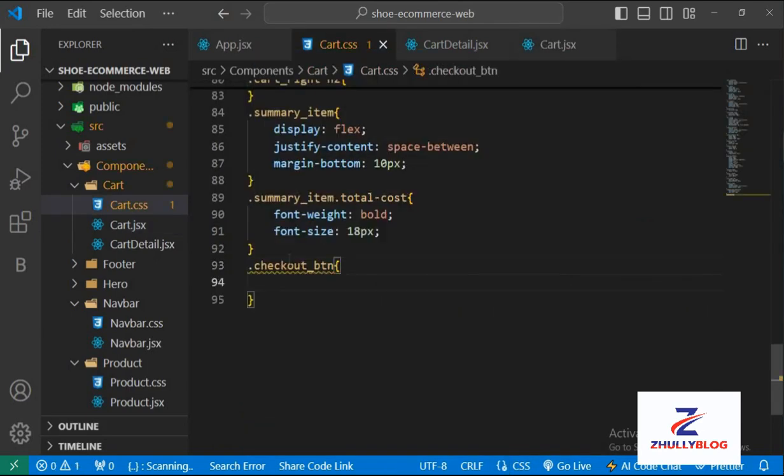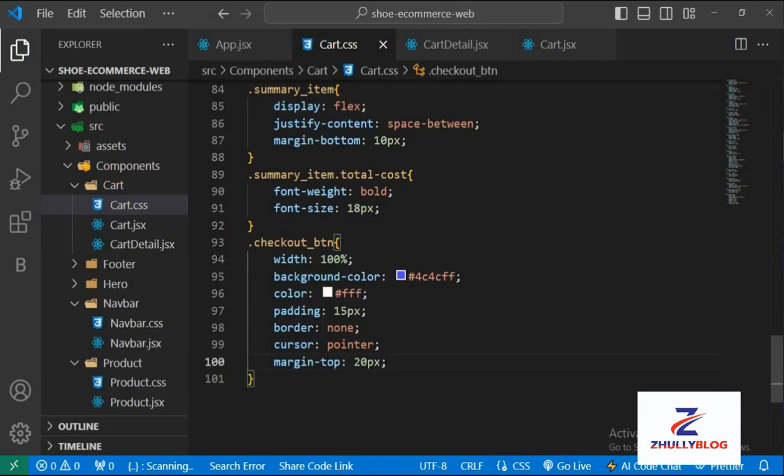So here, the checkout button, the width is going to be 100%. The background color will be this color code. The text color will be white. Padding will be 15 pixels. Border radius will be down. Cursor will be pointer. And the margin top is going to take 20 pixels.